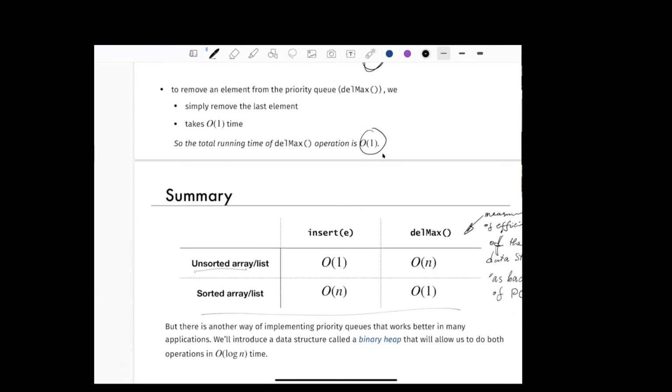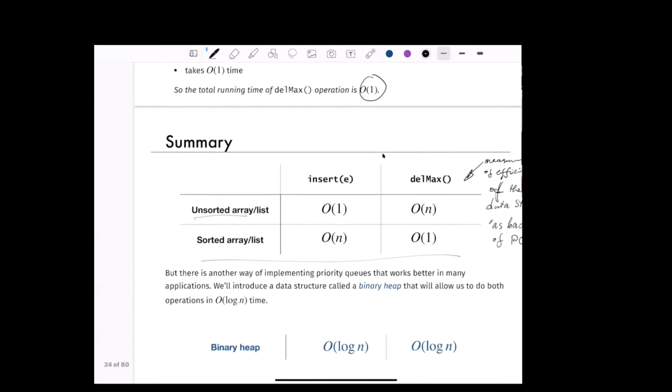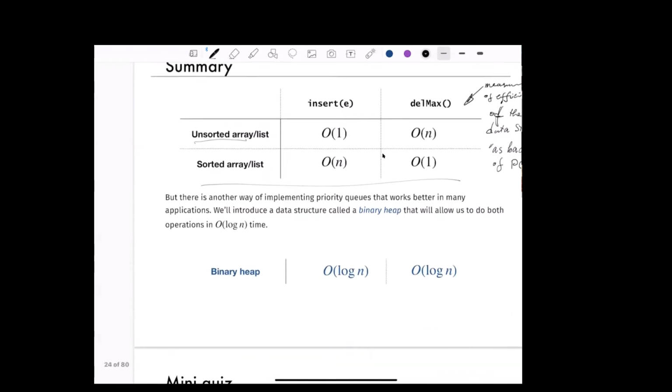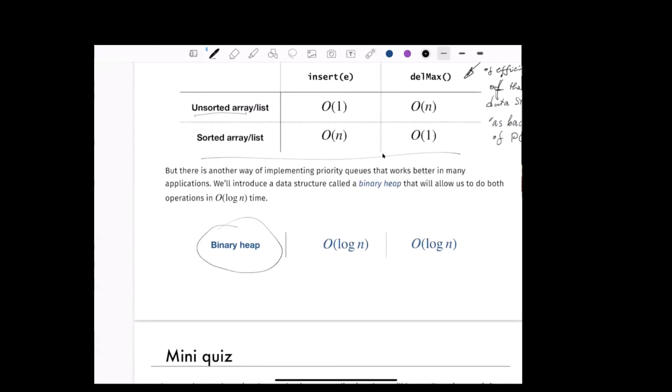But there is another data structure. The point of today is that there is another data structure called a heap that we can use. In particular, it's going to be a binary heap. These are the kinds of heaps that will allow you to do both of these operations in big O of log n time. So it will be more efficient. Notice that it takes slightly longer than insertion, for example, compared with the unsorted arrays, but it's much faster for large n to delete, to remove an element from the priority queue.